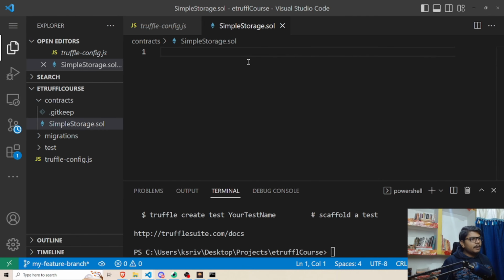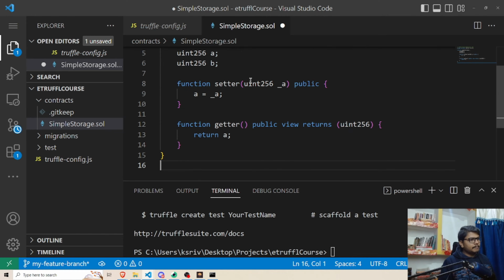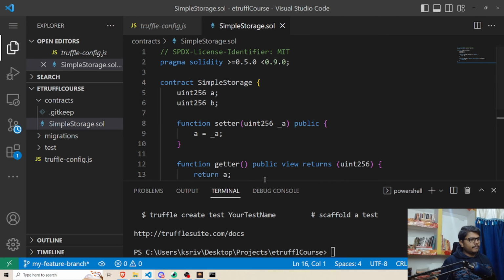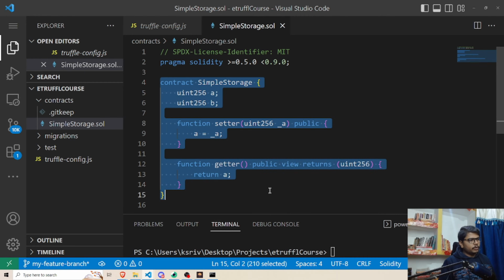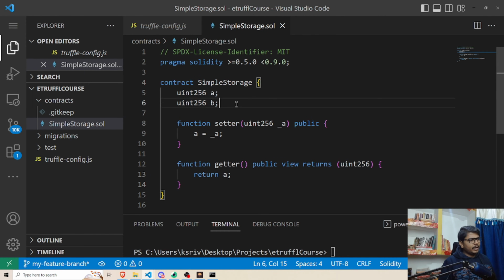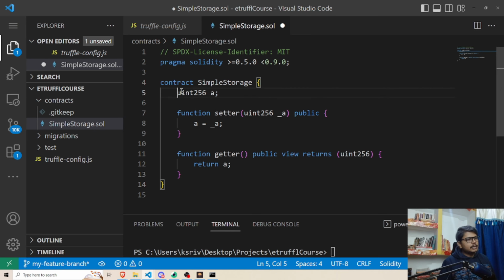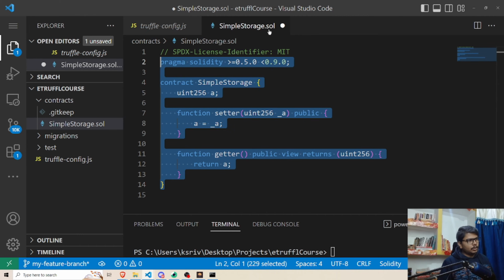storage.sol. Now inside my smart contract, I'm going to paste this simple code. This is a very simple Solidity code. I hope you have taken my Solidity tutorial. In this, if you will see, I'm simply creating a contract by the name of SimpleStorage. I have one variable by the name of a, and I'm simply setting this variable a using this setter function and getting the value of this variable a by this getter function. And this is the Solidity code, a .sol file, as you can see.